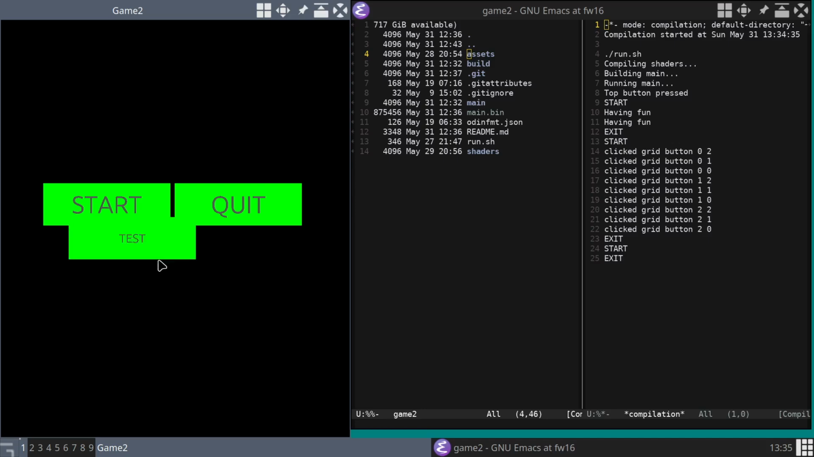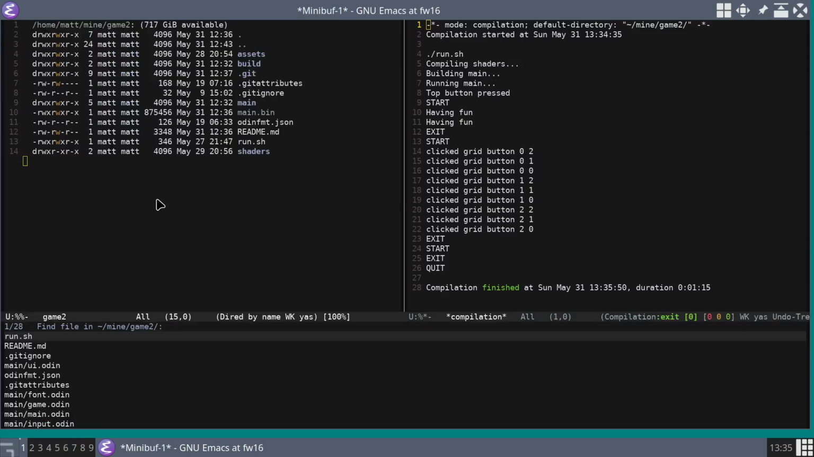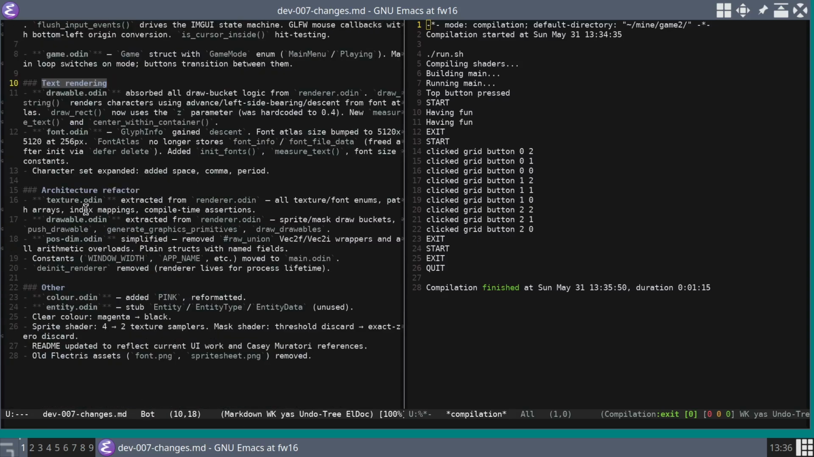So yeah, quite a lot happened since the last go. I have actually generated some notes with an LLM to just check that I don't forget anything. The high level updates are a new immediate GUI setup, some tweaking to our text rendering, and then it says architecture refactor. I think that's fairly grandiose for what it is.